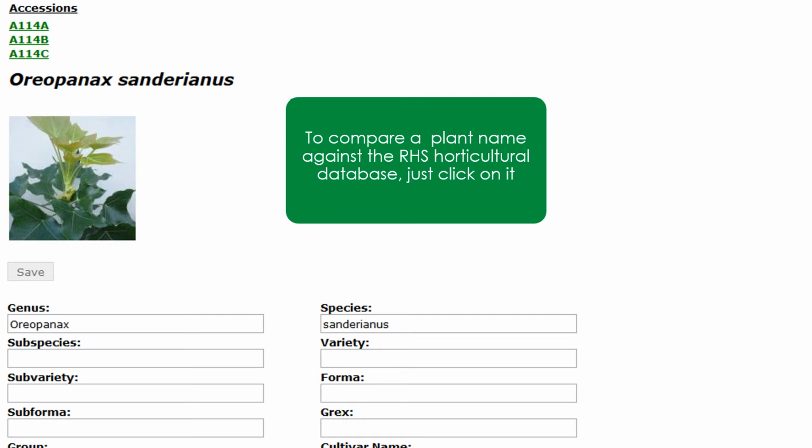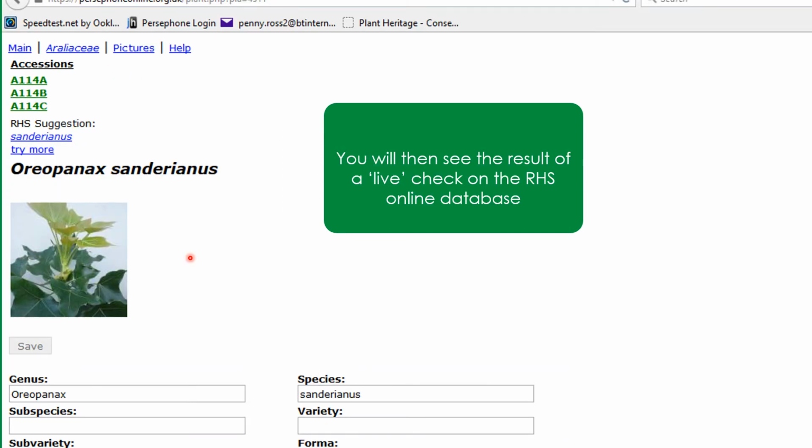Getting your plant name right is important. We've built in tools to allow you to search other databases to see what they have. To compare a plant name against the RHS horticultural database, all you have to do is click on the big formatted plant name here, just click, and Persephone will run the RHS database live. In this case, the suggestion Oreopanax sanderianus is exactly what the collection holder has. But where there's a difference, it's up to you as the collection holder to decide whether to change the plant name you have on Persephone or to ask the Persephone team to refer a query to the RHS.